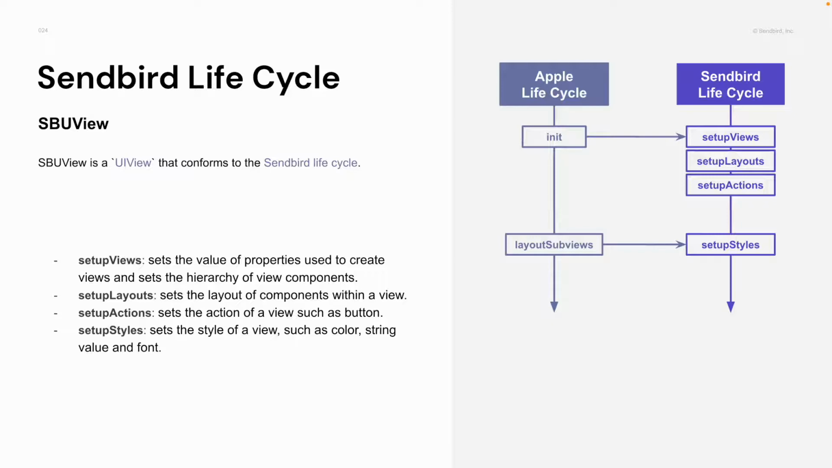SBU is a UIView that conforms to the Sendbird lifecycle. Events from Apple's UIKit lifecycle correspond to interfaces below from the Sendbird lifecycle. When Apple's UIView lifecycle is initialized, setup views, setup layouts, and setup actions will be called. And UIView's layoutSubviews will call setup styles.